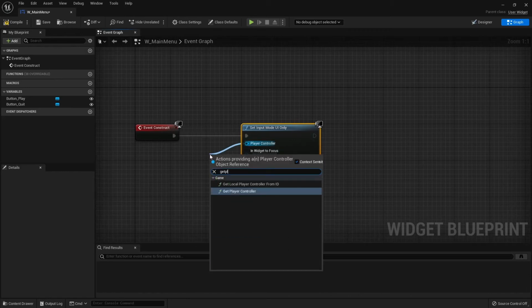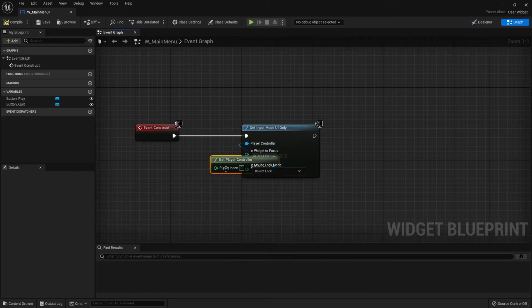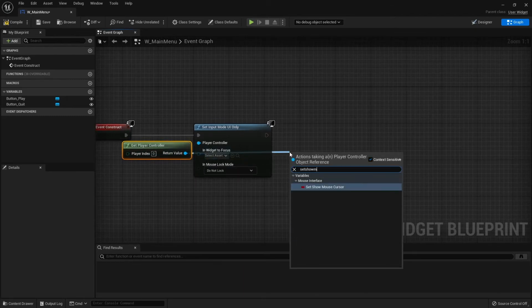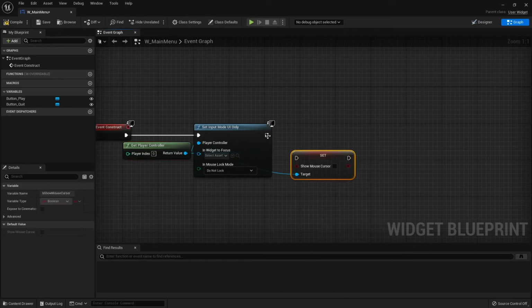Our new node will also need a player controller, so let's add that. And from the player controller node, drag to the right and add the set show mouse cursor node. And make sure the checkbox is set to true.